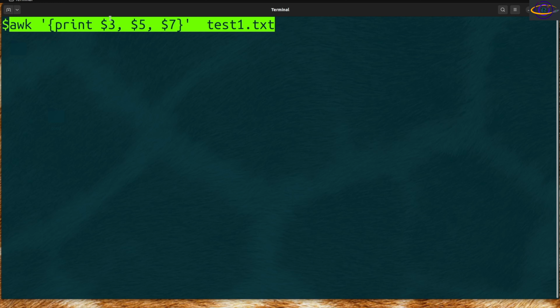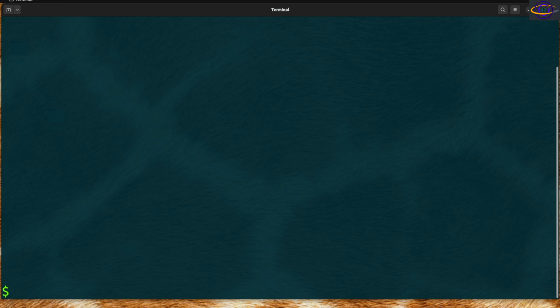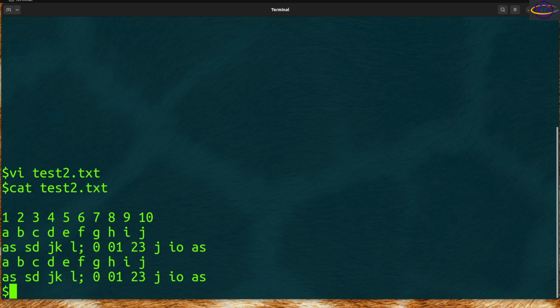So here we're going to print columns 3, 5, and 7 of the file test1.txt, and it is by default split by white space. So we don't have any different columns in that file. So let's create another file as an example. All right, so say if we have a file like this, test2.txt, we have a bunch of columns of text separated by spaces.